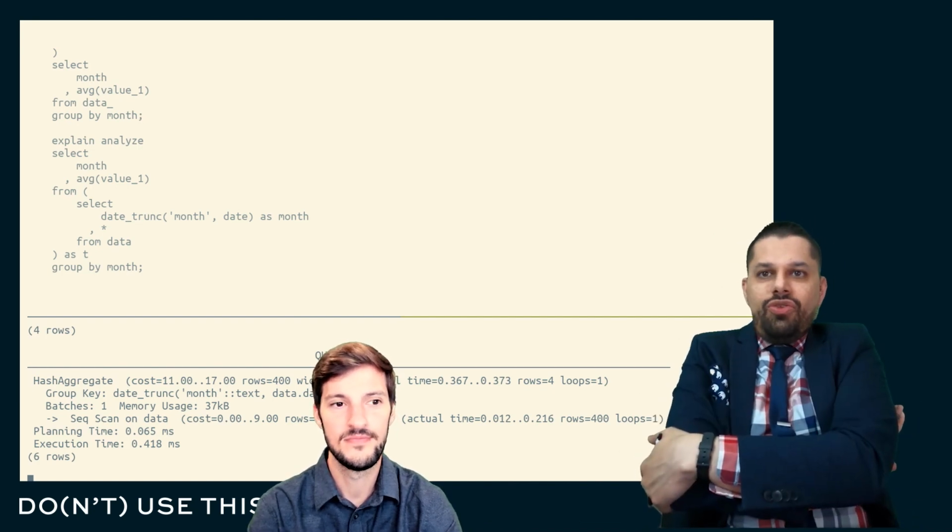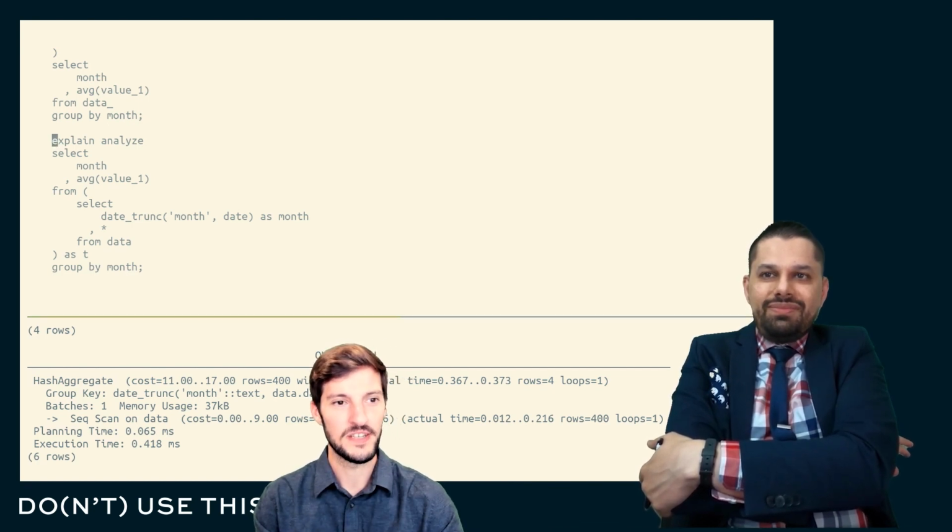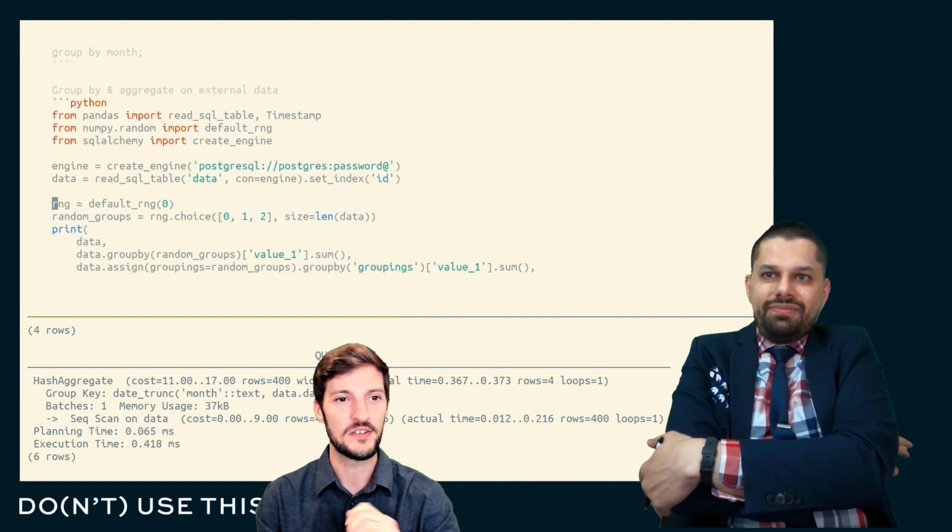But what more do you think you want to try doing in SQL versus pandas? All right. So let's see here.